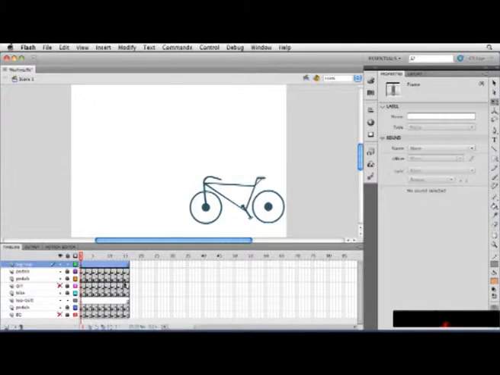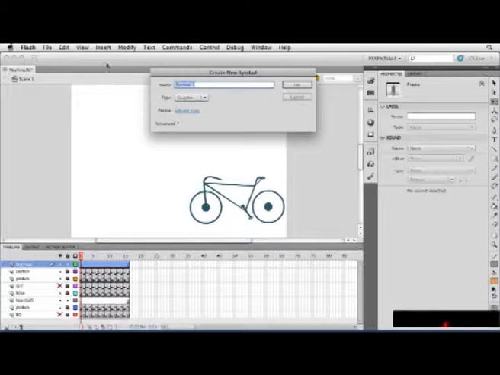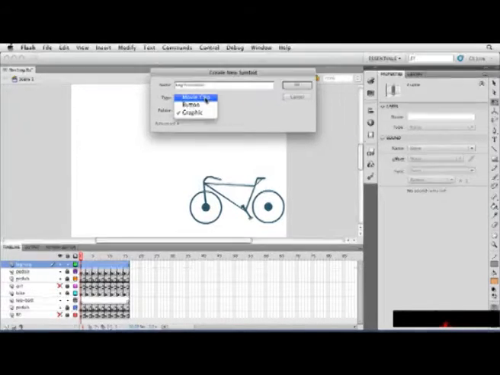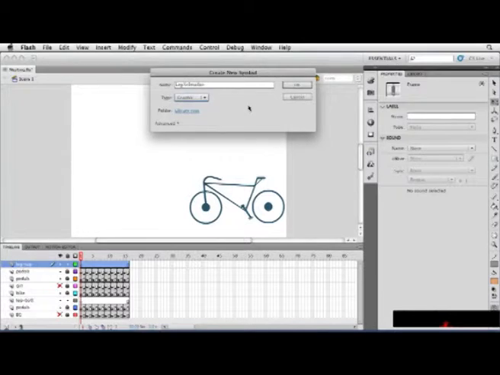Now we're going to need an empty graphic symbol to paste these frames into. So go to Insert, New Symbol. I'm going to call this Leg Animation. Remember, no spaces or special characters for symbol names. Choose Graphic for the type, and then click OK.